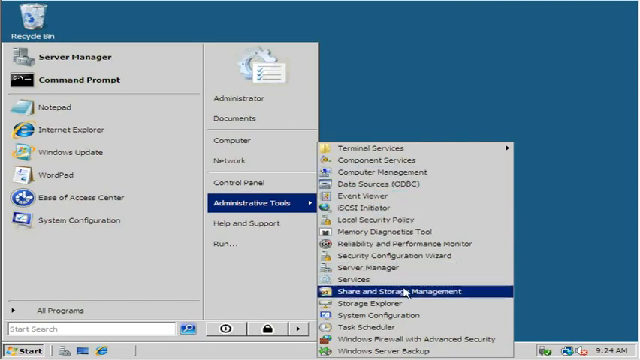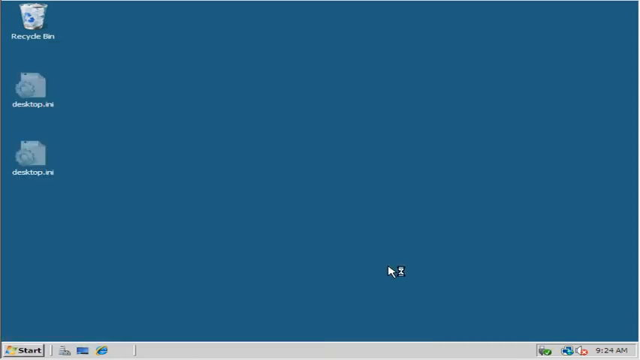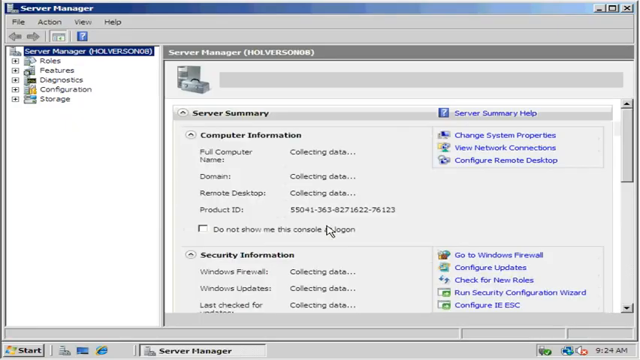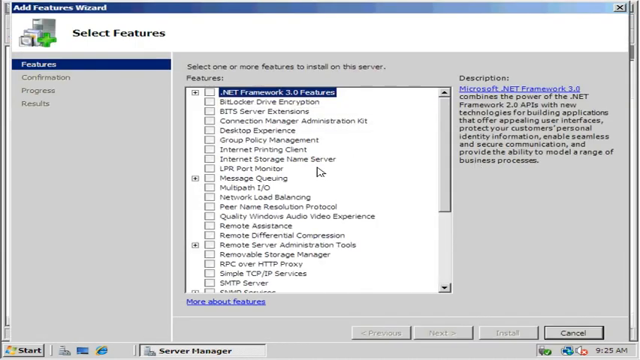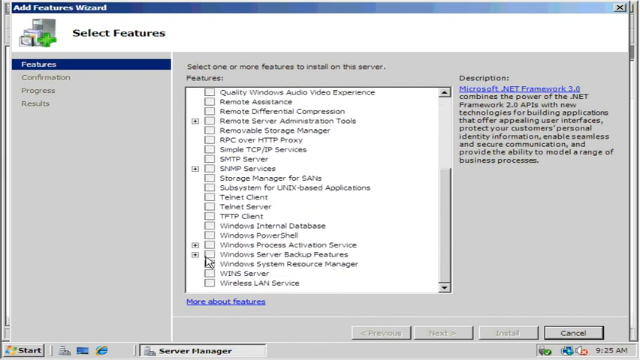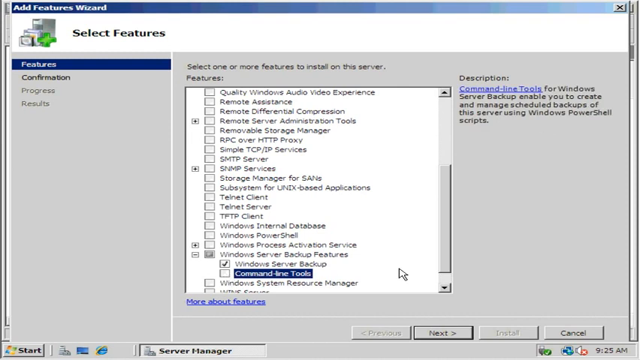First thing we need to do is go to Server Manager and install the Windows Server Backup program. We want to add a feature. Alright, so in here we should see the Windows Server Backup features. We want to choose both of them, so we'll check the first one, Windows Server Backup features, and also the command line tools.